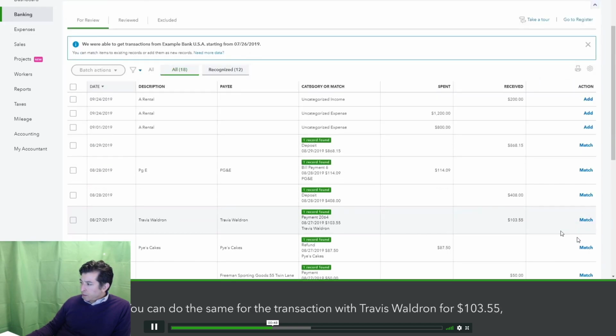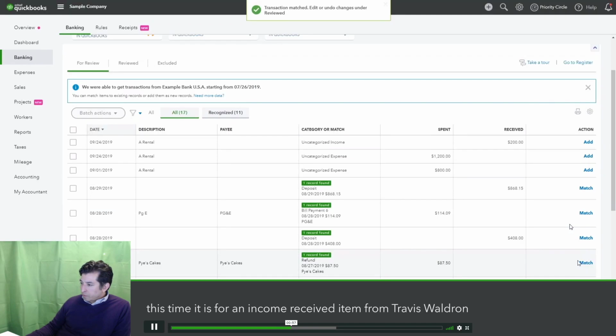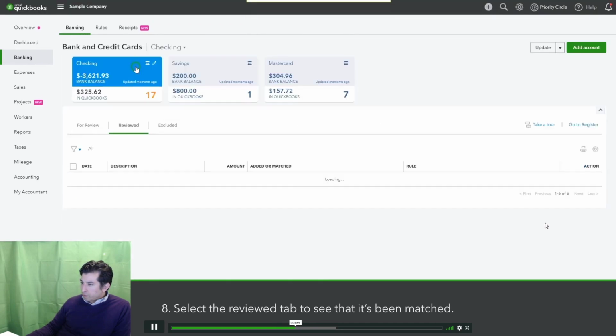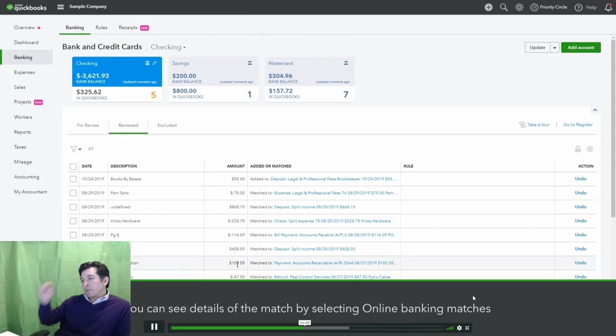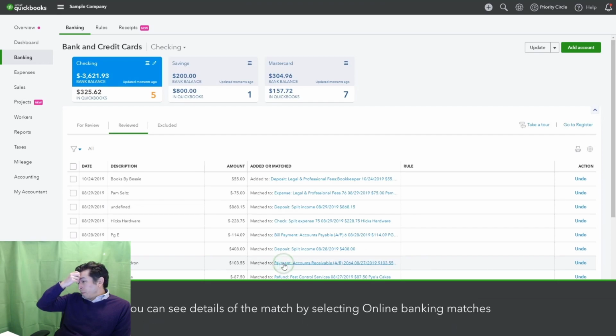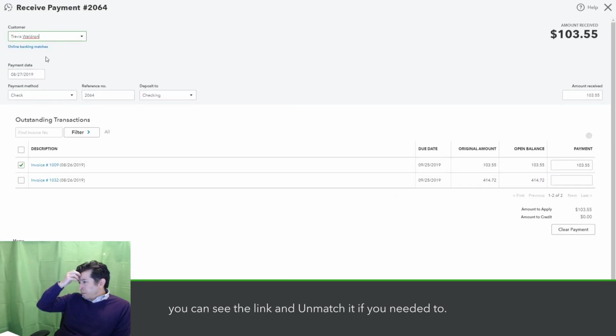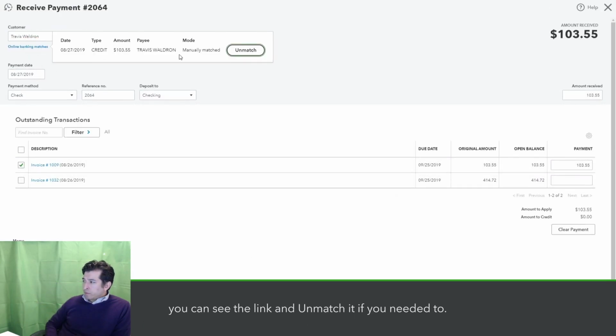You can do the same for the transaction with Travis Waldron for $103.55. This time, it is for an income received item from Travis Waldron. Select the Reviewed tab to see that it's been matched. If you then select the Travis Waldron payment, you can see details of the match by selecting Online Banking Matches. You can see the link and unmatch it if you need to. Select the X to return to the bank feed.